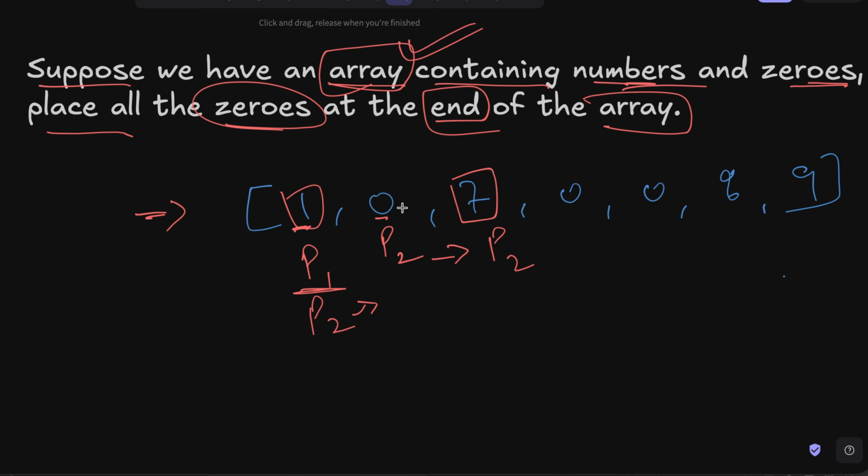Now when the swapping happens, we will have 7 here and then 0 here, correct? And then we will shift P1 to this place. So P1 is at this place right now. We have removed this 0 from here and shifted it to this place. The 7 has also been removed from this place and is now here. So now P2 is pointing to 0. We will do nothing. We will just shift next, right?